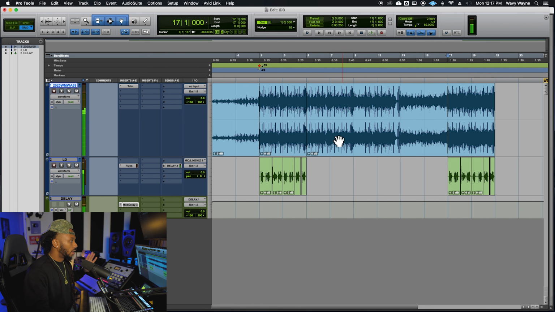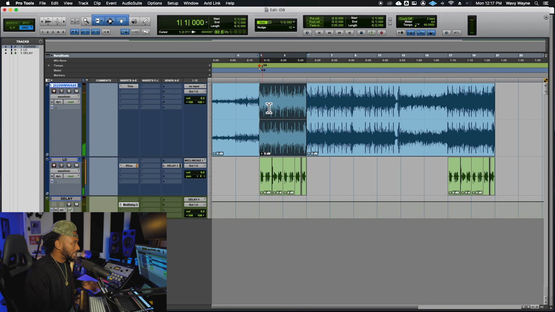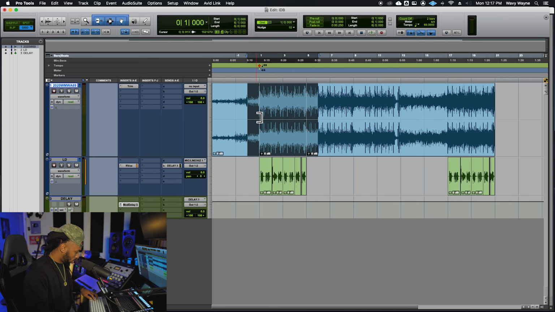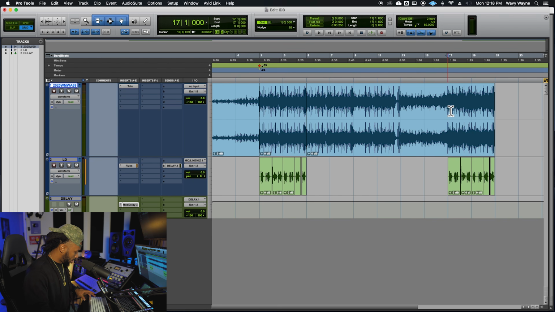If I don't like that, I can just go up to this beginning part. I don't know why those are separated, but whatever. I can just go up to this beginning part, copy that 4 bars, go down here and paste that so it doesn't have that horn in there.